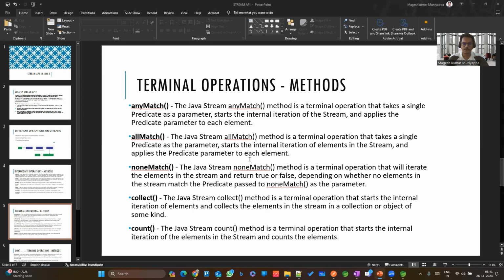And the next one is allMatch. For the given predicate, all the elements should match. If they don't all match, it will give false. Then noneMatch, it's the same. The Java stream noneMatch method is a terminal operation that will iterate the elements in the stream and return true or false, depending on whether no element in the stream matches the predicate passed to noneMatch as a parameter. This is also understandable.